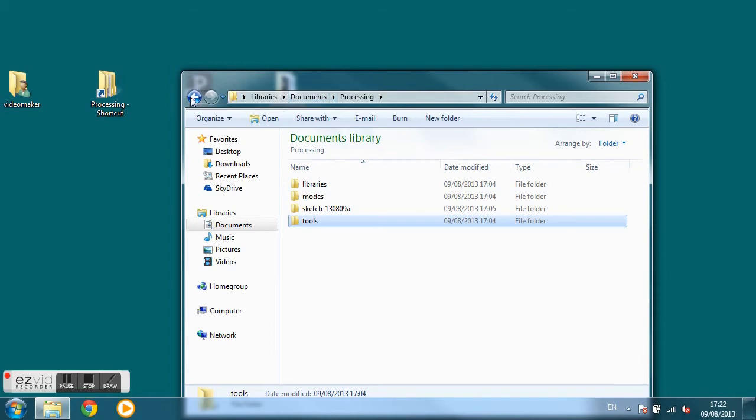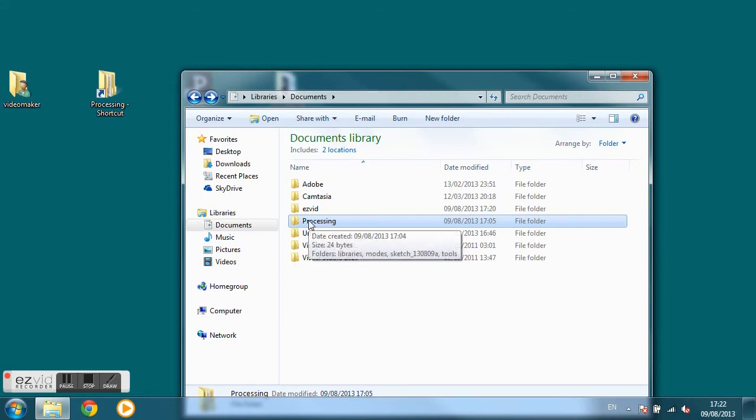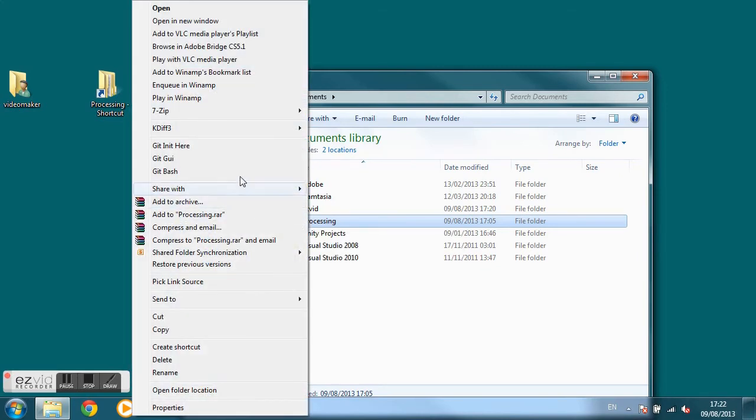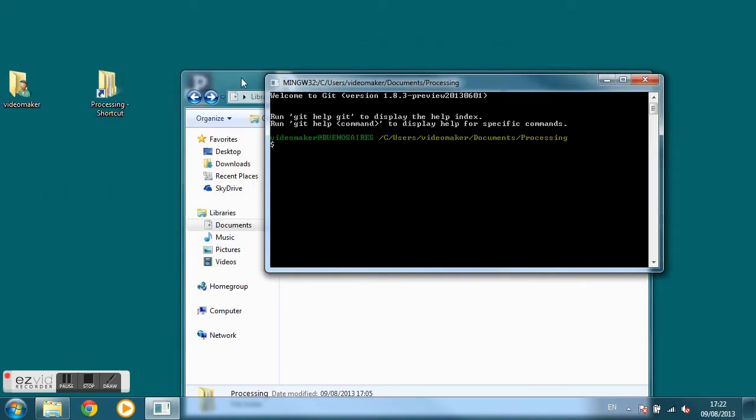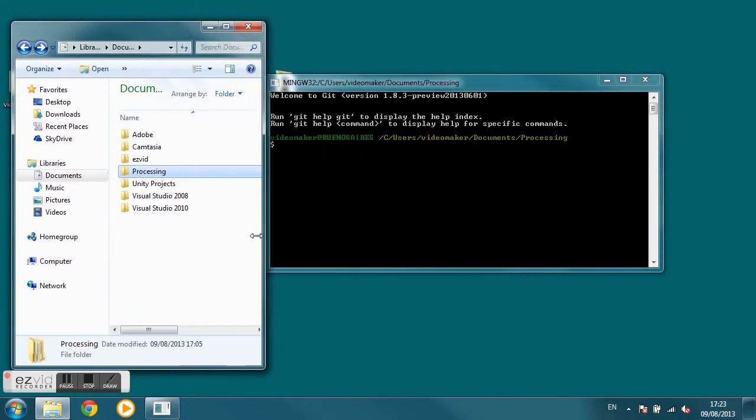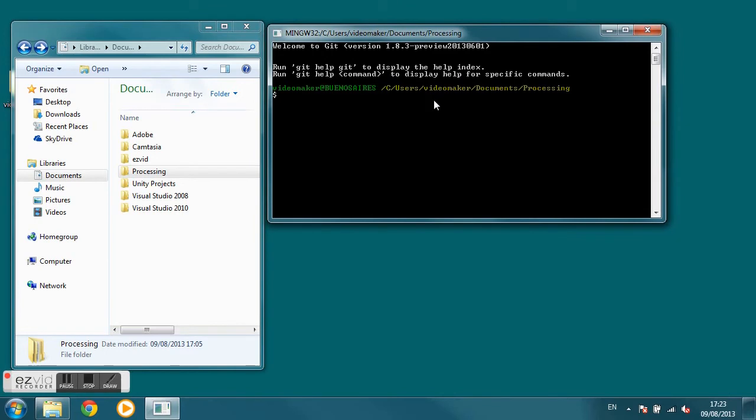You go back to where you can select your processing directory, and all you have to do is right click on it. Provided you have installed the Git tools before and you have installed the Cheetah plugin, which I emphasized during the previous lesson, you will have these three options: Git init here, Git GUI, and Git bash. We're gonna select Git bash now. So now what we open is the command line interface for Git. It's very simple, and that's something you're gonna be using every day, several times a day.